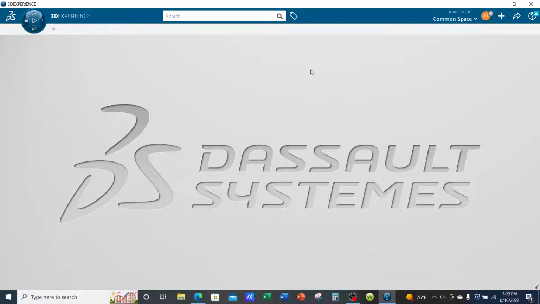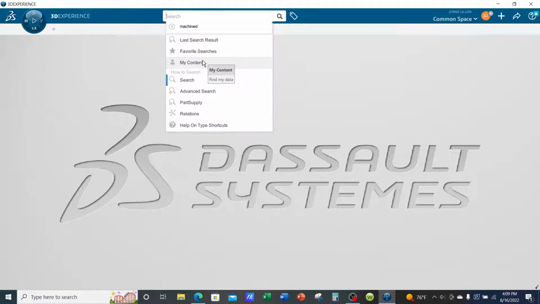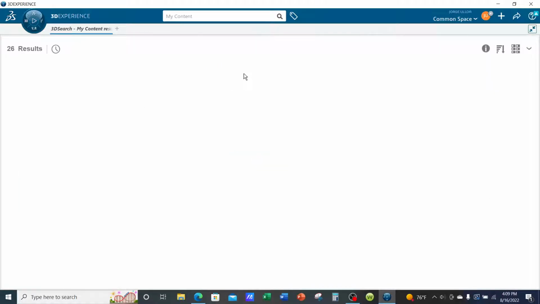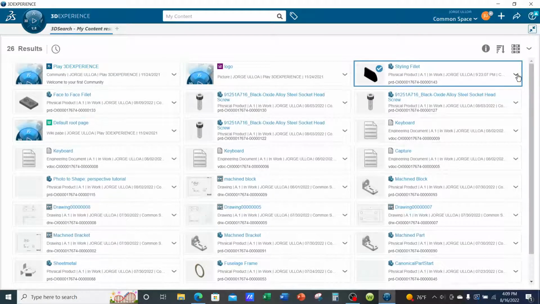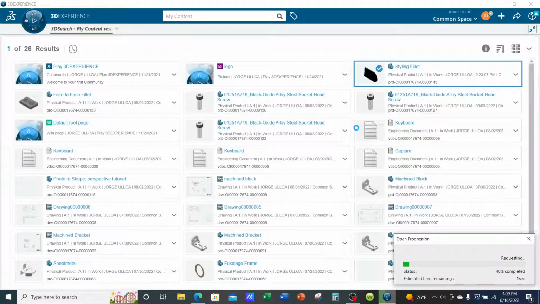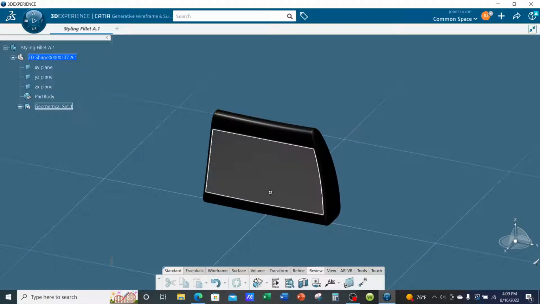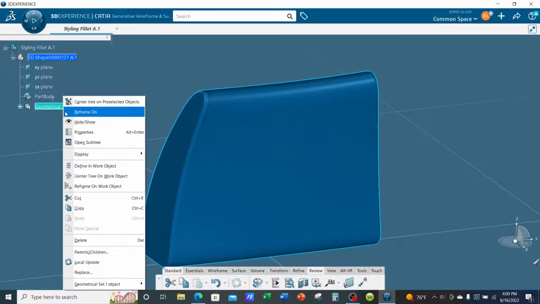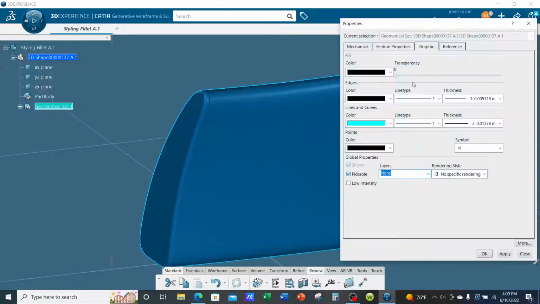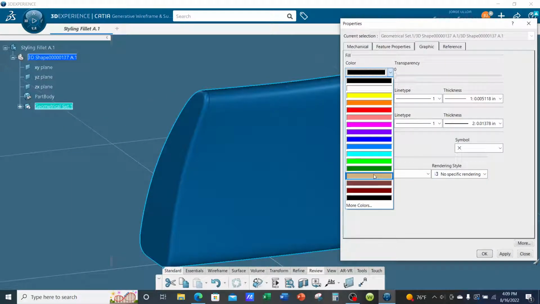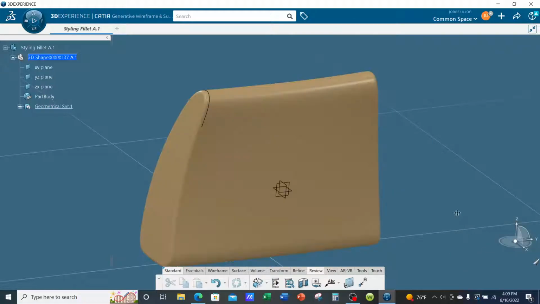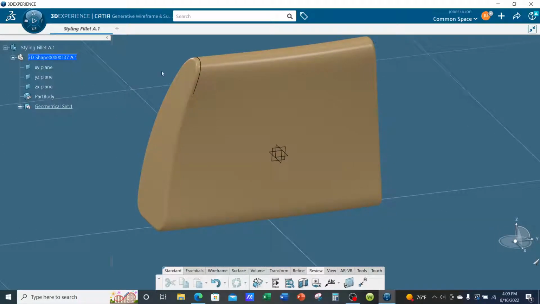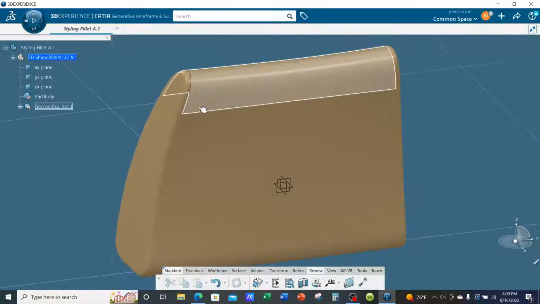So I'm going to go ahead and open up one of our previous videos, the one that we created representing the headrest of a car seat. Let me go ahead and change the color on the surfaces. Right click properties, and let's go with the tan color. Okay, you can see right away that there's a problem here with the surface.